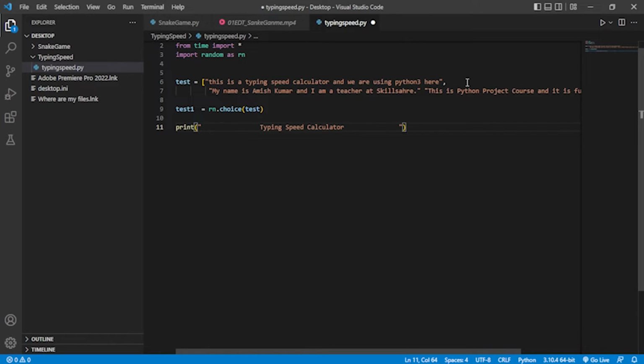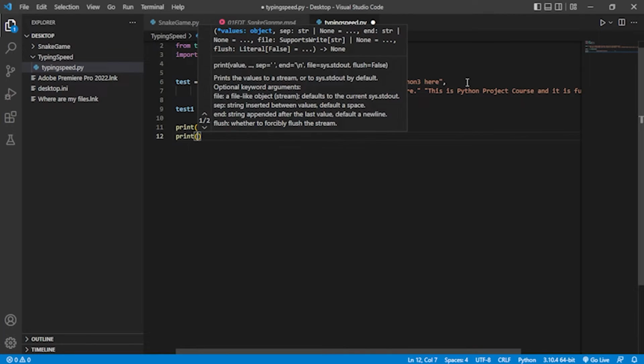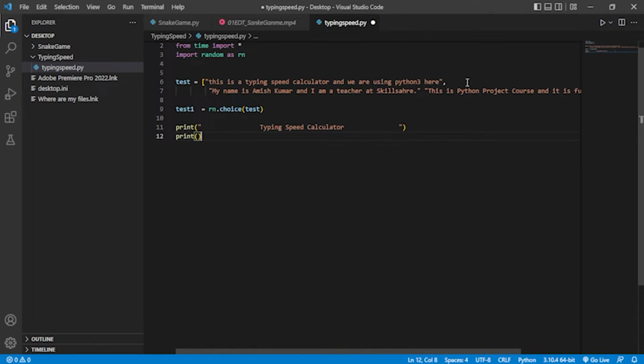And after that we will add 2-3 blank lines. For adding a blank line, you can just write print and leave it as it is. It will add a blank line.